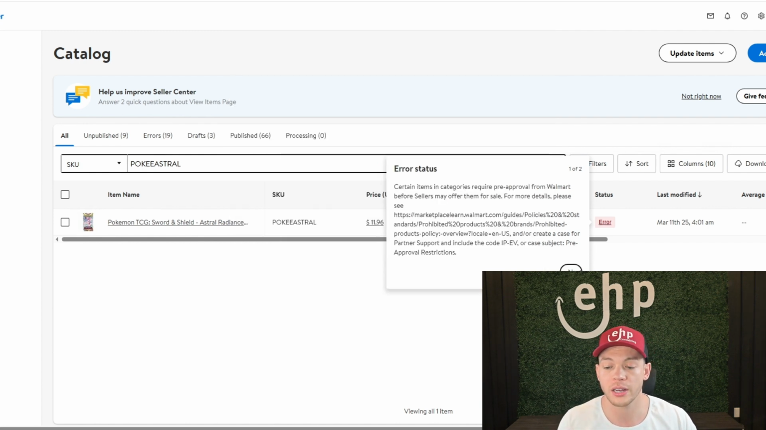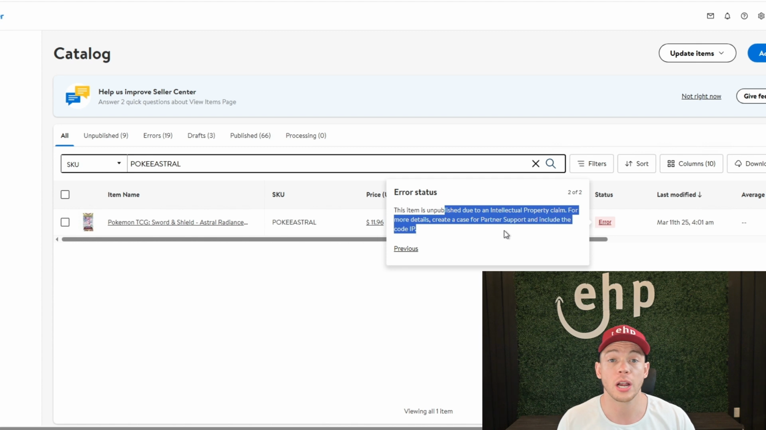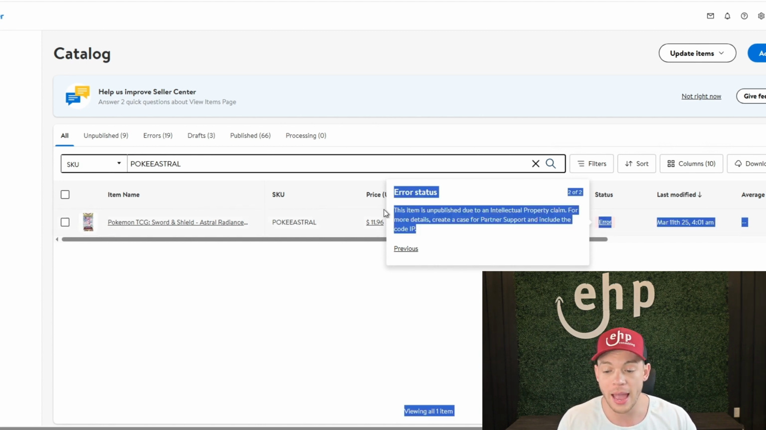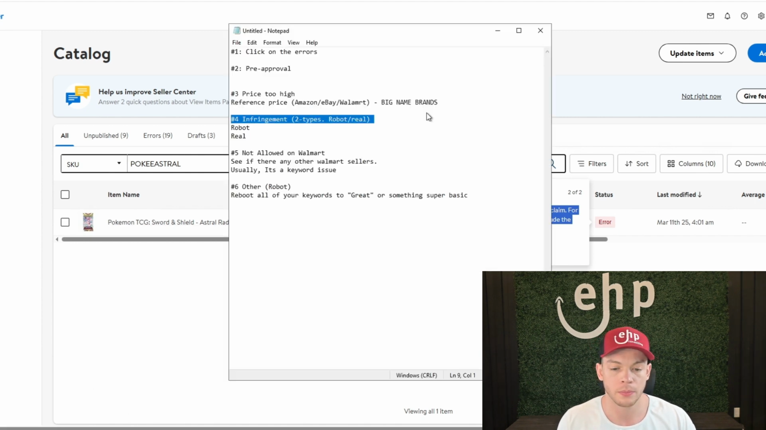So this one looks like a robot infringement because if we check our email, I've never actually gotten an intellectual property claim for this item because I've never actually sold it. So that one is a fake one. That means it's a robot claim. Okay? And then there's a real claim when somebody, Pokemon themselves, actually report you. That one is a different one.